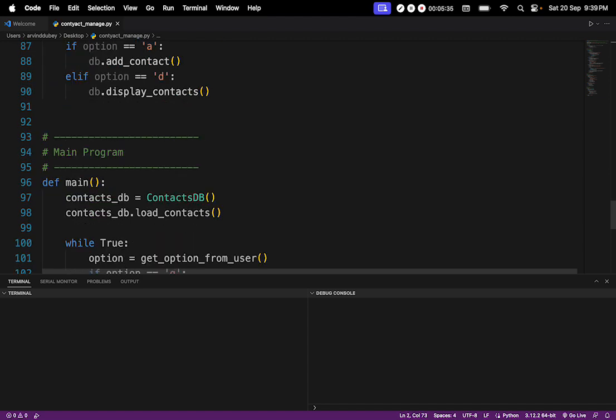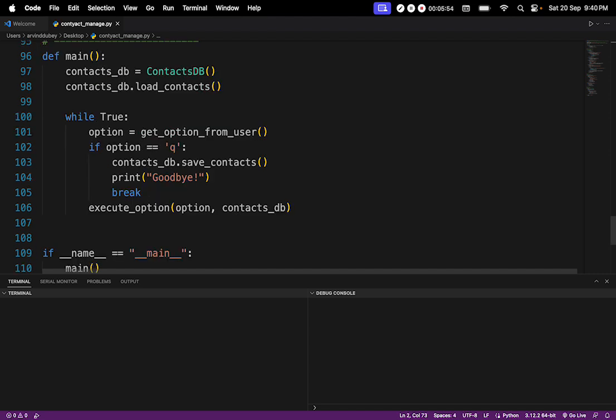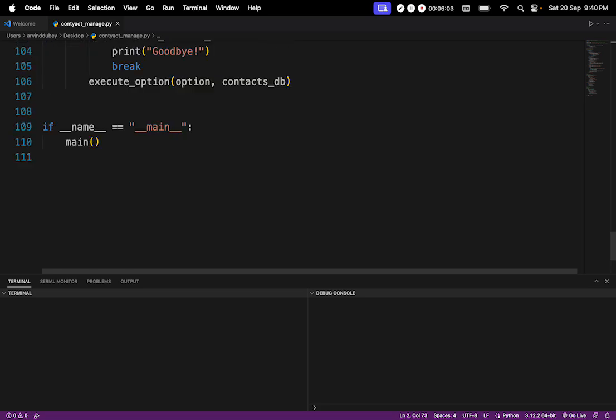So now the main program. Contact DB equals ContactDB. Contact DB dot load contact. So while true, option equals get option from the user. If option equals Q, you can see contact DB save contact, and it will print goodbye. So break, then execute option with contact DB. This is the main function always: if name equals main. So this is the end of the program.